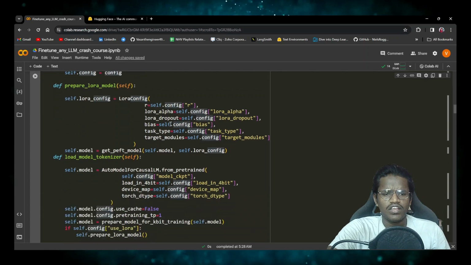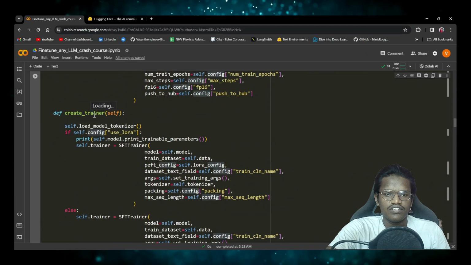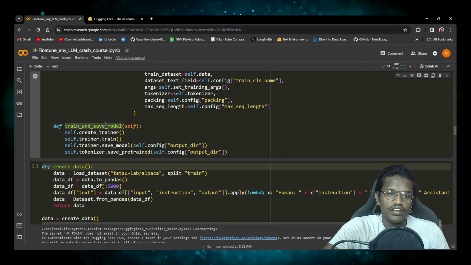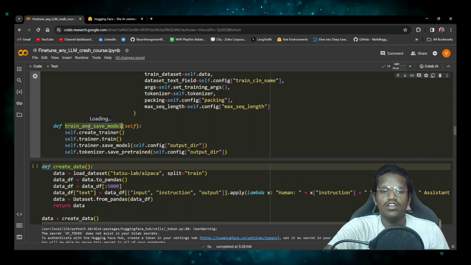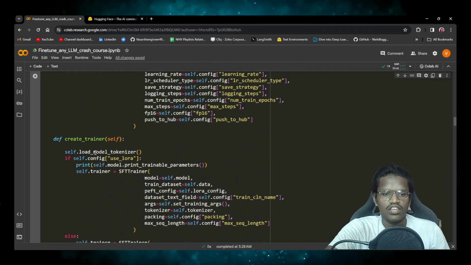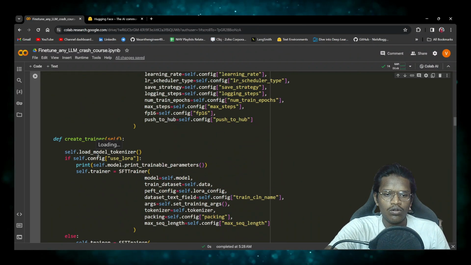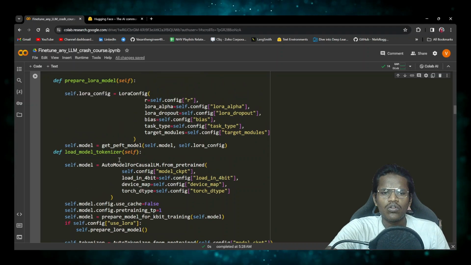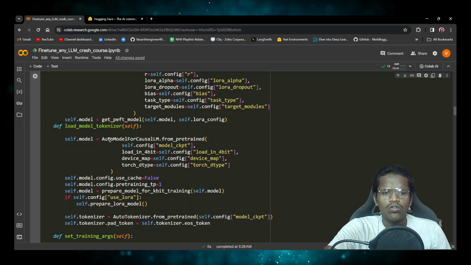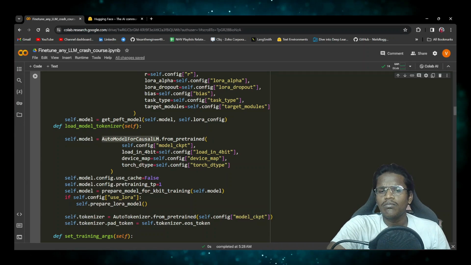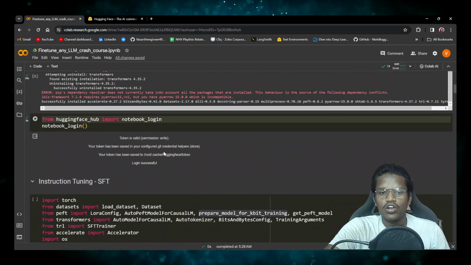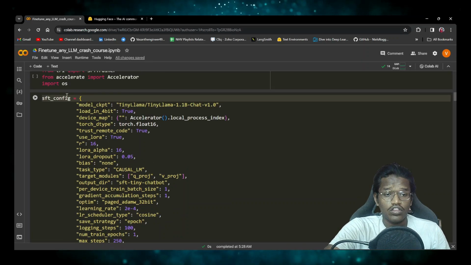So here, in the create trainer function, this is the function which we'll use at the last, which is train and save model. In this, the first step is to call the create trainer function. So let's go in there, and in there I'm calling load model tokenizer. So let's go into load model tokenizer. Now we have the data and configuration. So what I'm saying is, let me call the model first. And for the model checkpoint, where do I need to go? Yes, you got it right. We are going to go into the configuration.